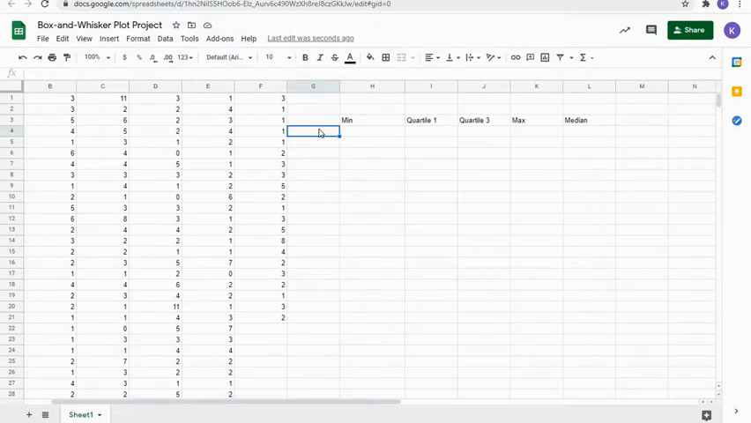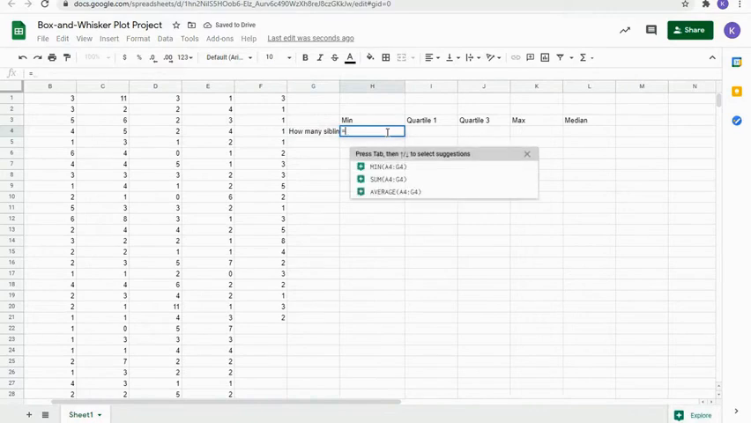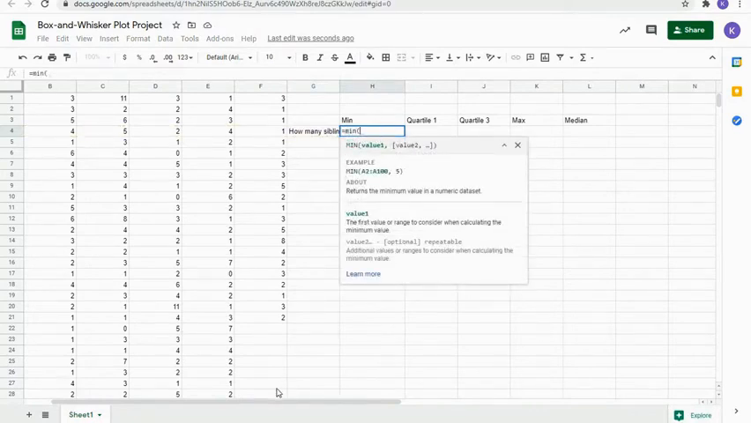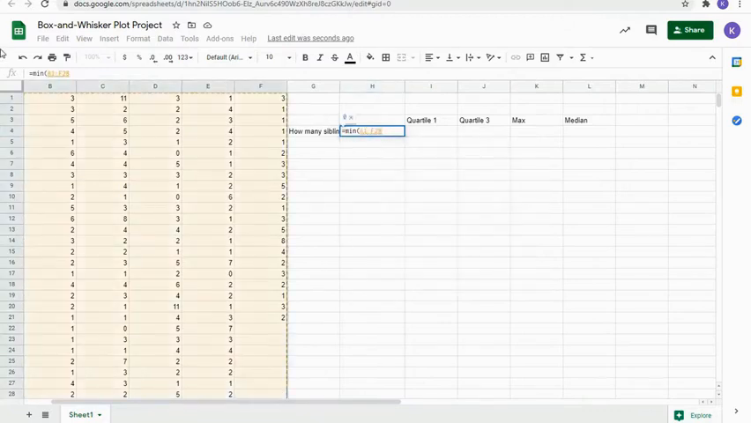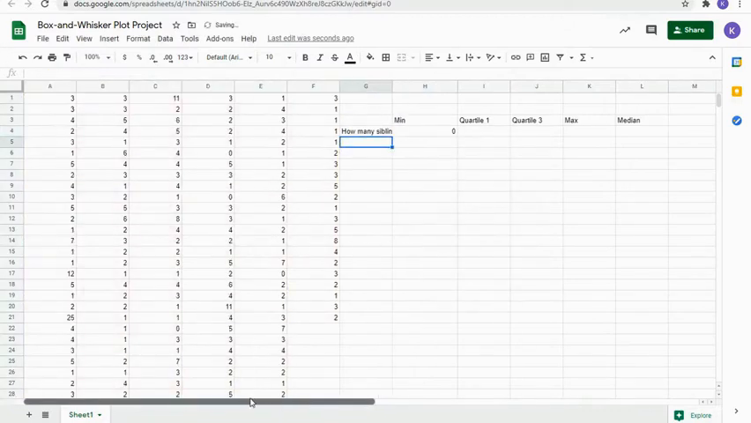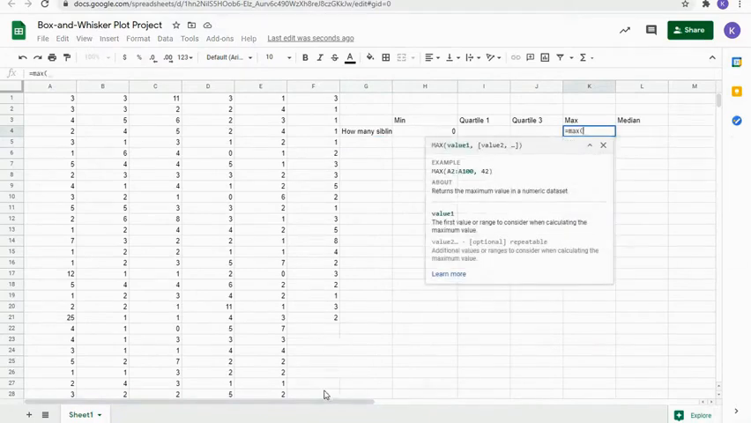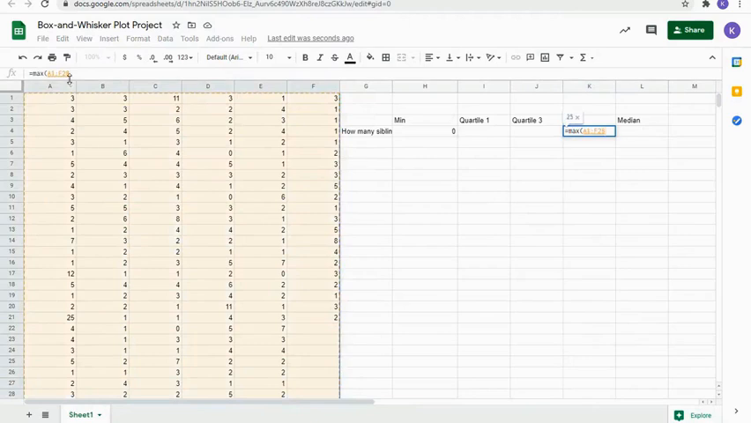Now, this was data my students collected. This is: how many siblings do you have? For the minimum, we can look and see that there's zeros. Otherwise, we can go with our minimum formula. Enter. Scroll back over. Maximum, there was one person with 25 siblings. That is... I don't want to know how that's possible, but I'm not judging. So 25, no, we don't want to autofill.